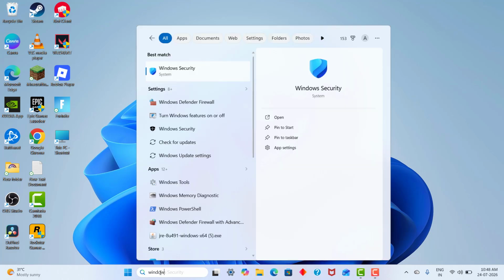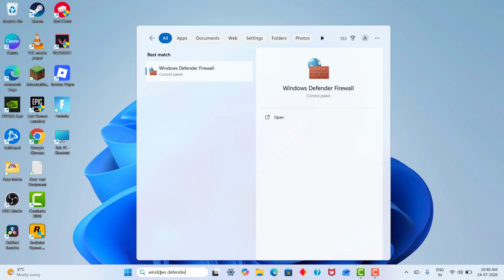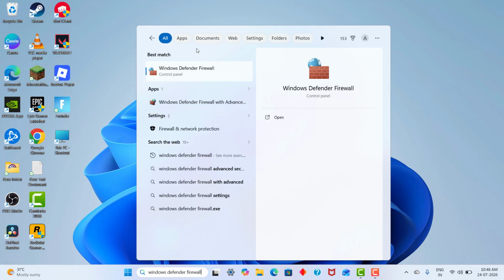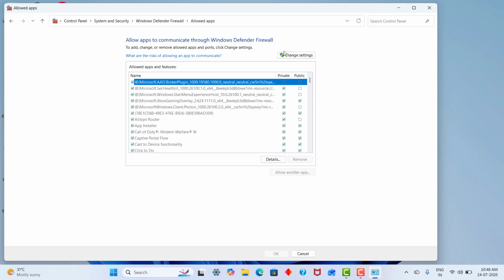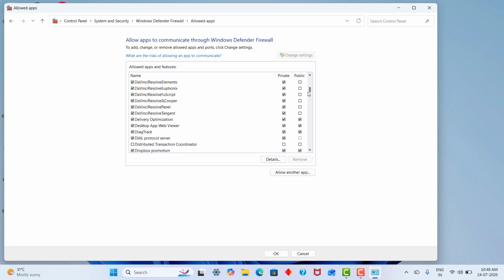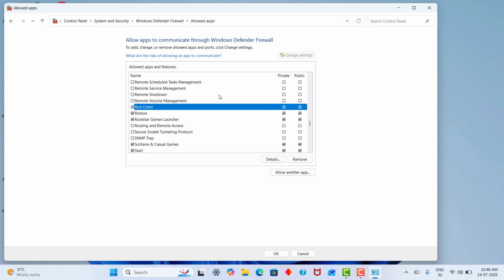Next step, allow Riot client through Windows Firewall. Search for Windows Defender Firewall, click it, click allow an app, click change settings, scroll down and search for Riot client. Enable both private and public. If it's not enabled, you can enable it.